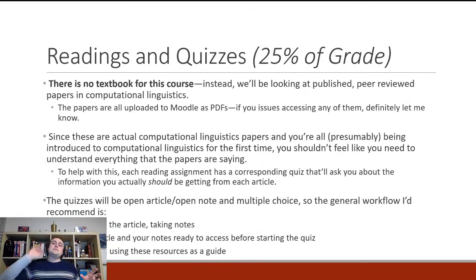But each reading assignment is going to have a quiz that'll ask you about the information that's actually important, that you should be getting from each article. And the quizzes are going to be open article, open note, and multiple choice. So the general workflow I would recommend is to read through the article and take some notes on it as best as you can. Again, don't torture yourself trying to make sure you know what every single math equation means or anything like that. Just take some notes, read through the article, have the article and your notes ready with you before you start the quiz, and then take the quiz using those as a guide.